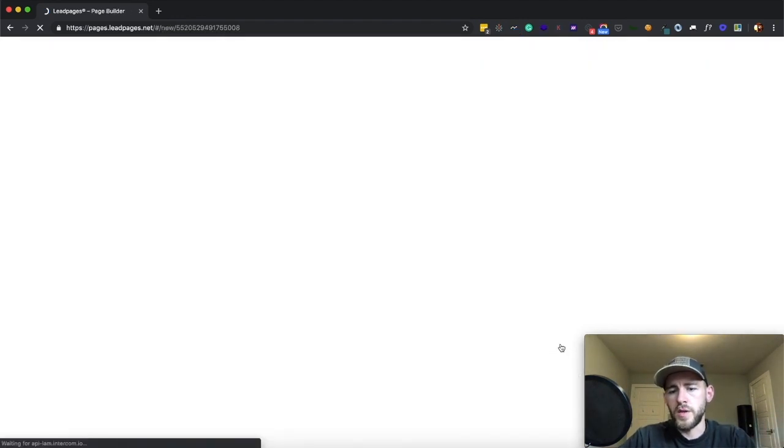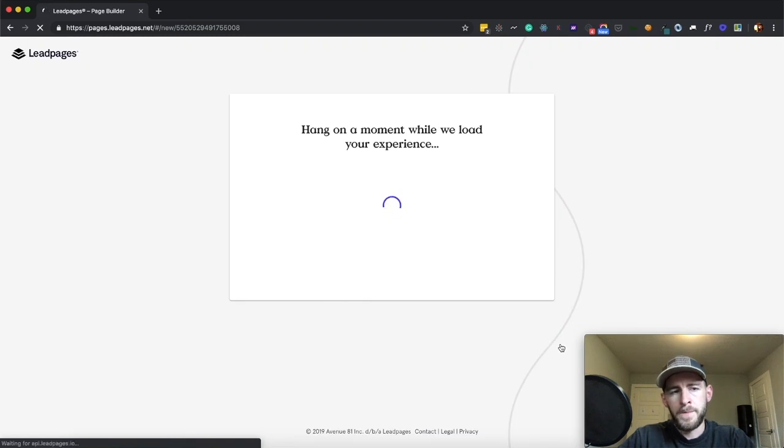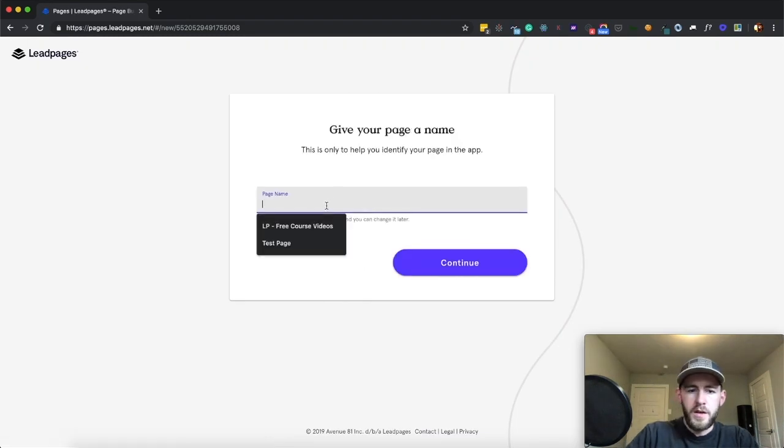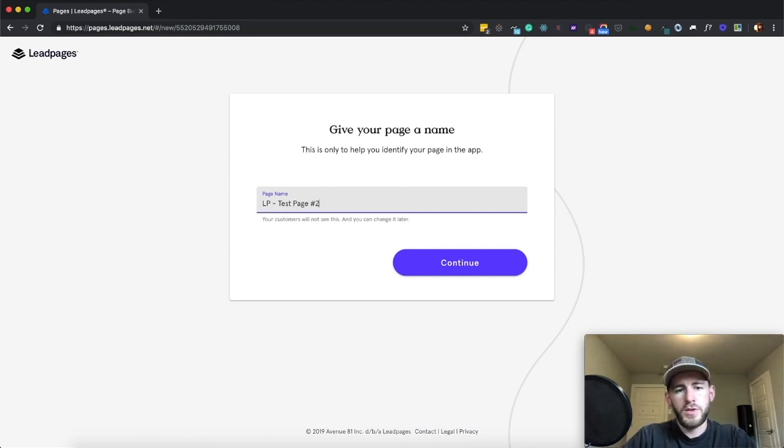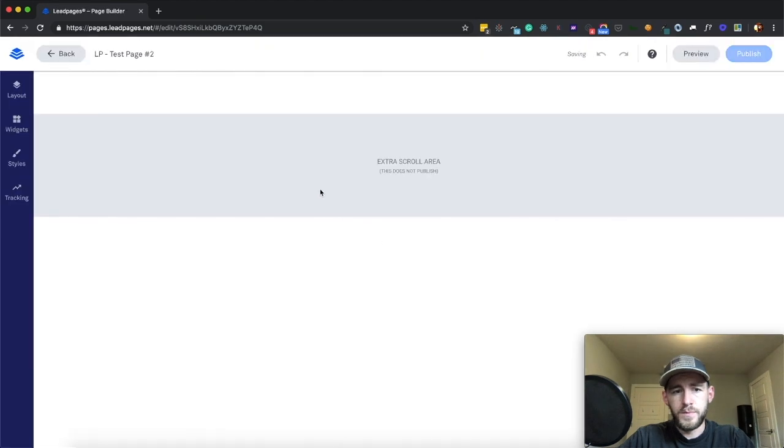So I'll click the Start with the Blank Template here. When it loads, I have to give it a name. I'll do LP test page number 2, and I'll continue. And then once you get in here, it's pretty empty. There's not a lot going on.